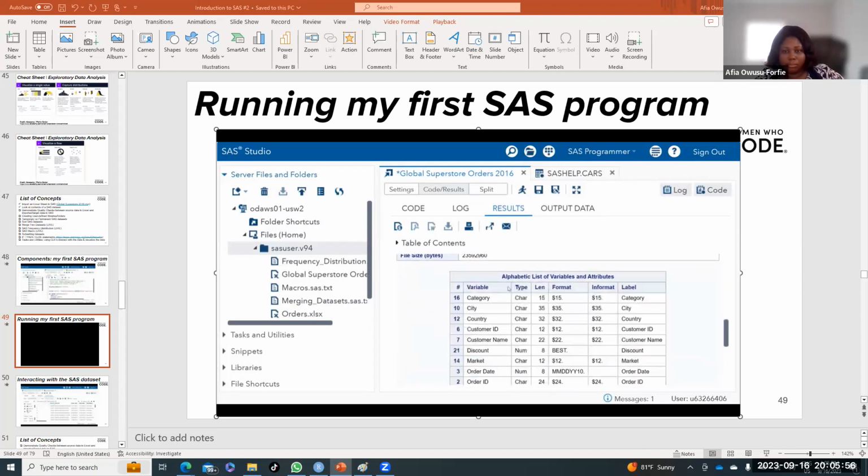And here we see how SAS has already run the import procedure, but now it's presenting the output of the proc contents or the contents procedure, and it has the variable. The position of the variable is signified by the #. So this means the category column or variable can be found in column 16 of our data set.